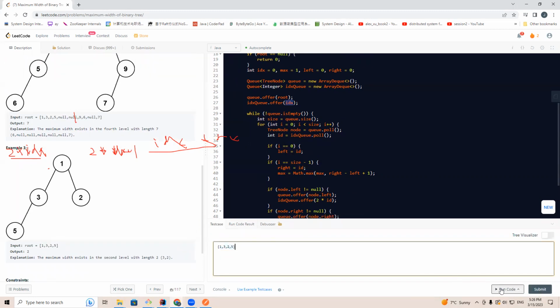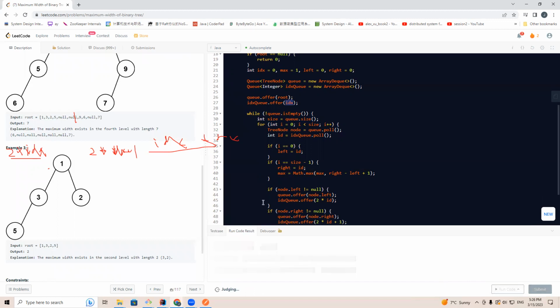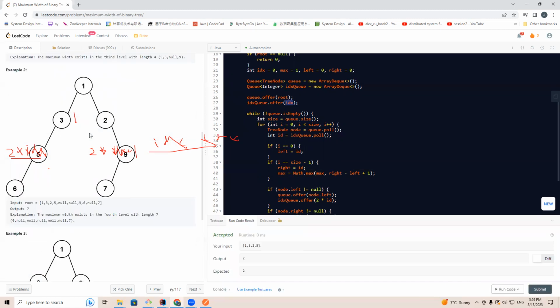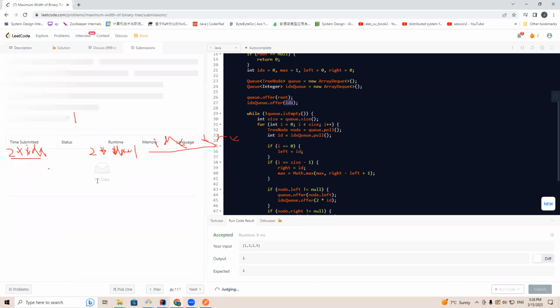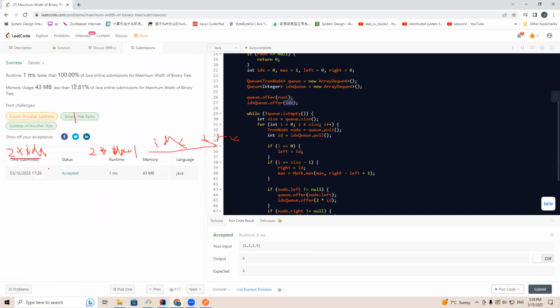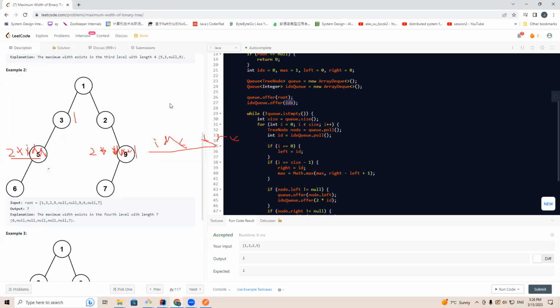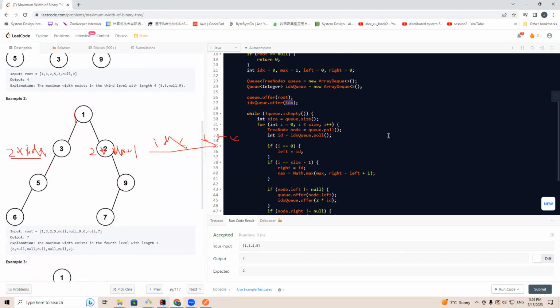The time complexity, because we are going to iterate the whole tree, will be O(n), and we use a queue, right? It will be linear. So the worst case is, for example, the bottom layer has many leaves on the tree. So space is also O(n).